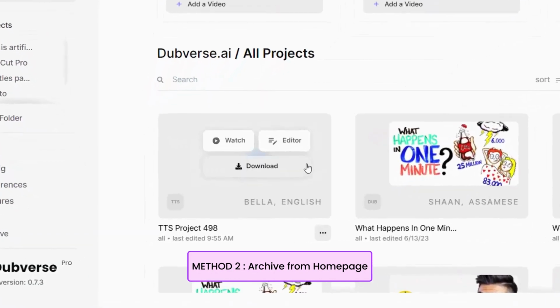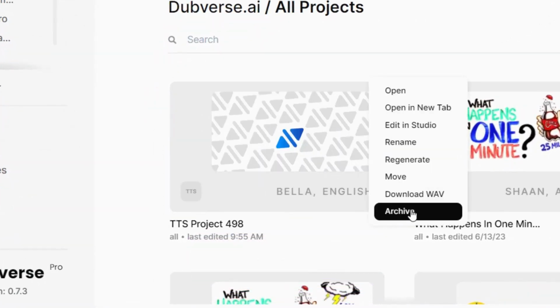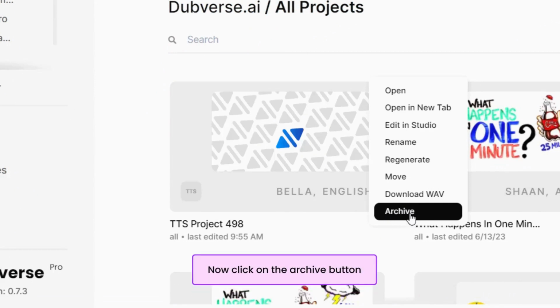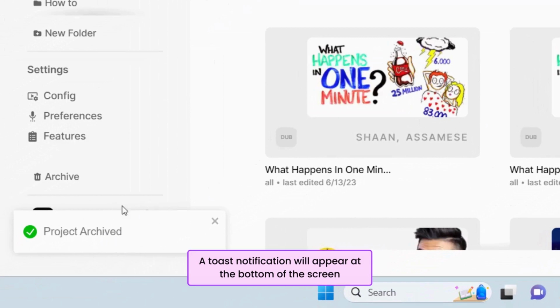Method 2. Archive from Homepage. Click on the 3 dots under the project. Now click on the Archive button. A toast notification will appear at the bottom of the screen.